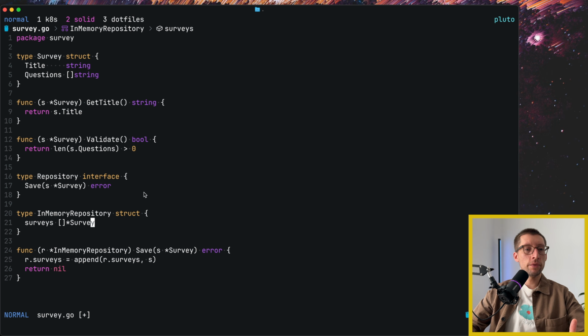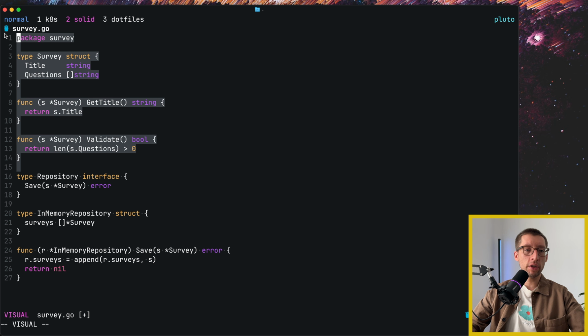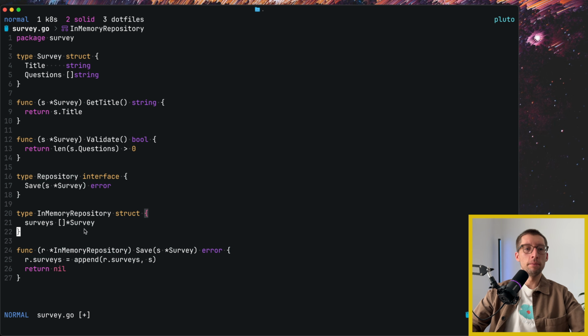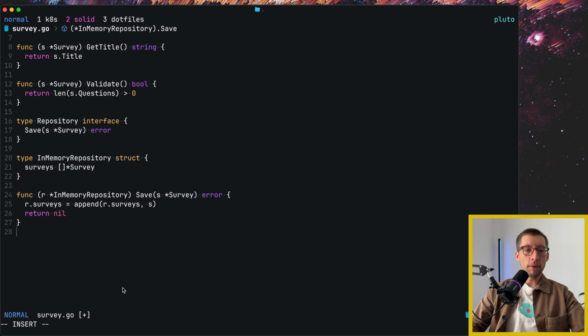And now, as you've seen, we don't have the save function on the survey, so this is separate. Ideally, this repository goes into a separate file or package as well. But let's say we can now define a function, something like save survey, that would receive the survey and also the repository, which is the interface. So something like that. And error, and we don't know the implementation of the repository just yet.